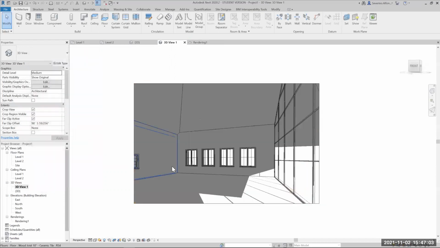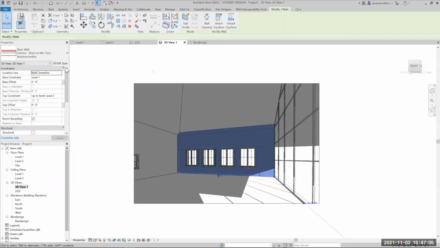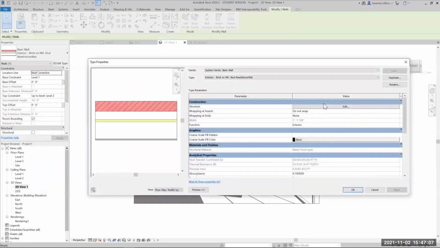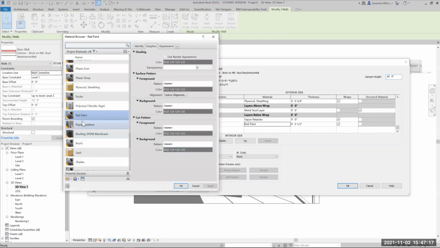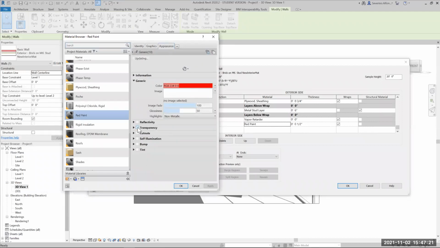Next, if we go to that same wall, we can edit type. We can do edit. By the way, you can also access the materials by going to Manage. But anyway, I like to go here because I know that's the layer I'm changing, red paint. What other things can we do with a new material? We can go to appearance again and say, I want some reflectivity, and then how much or how little, something to test. The render will update here, the preview.